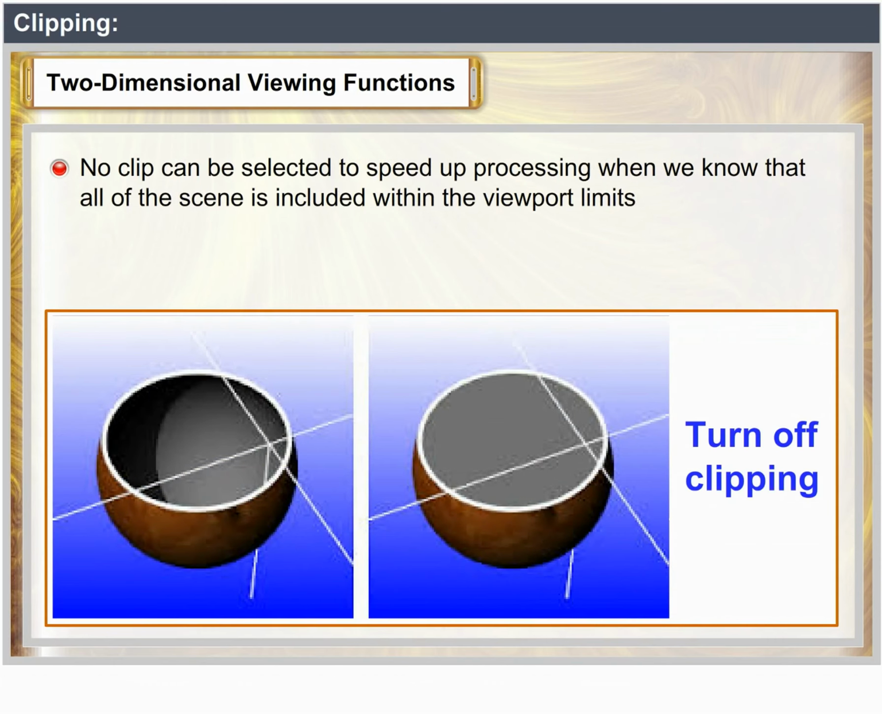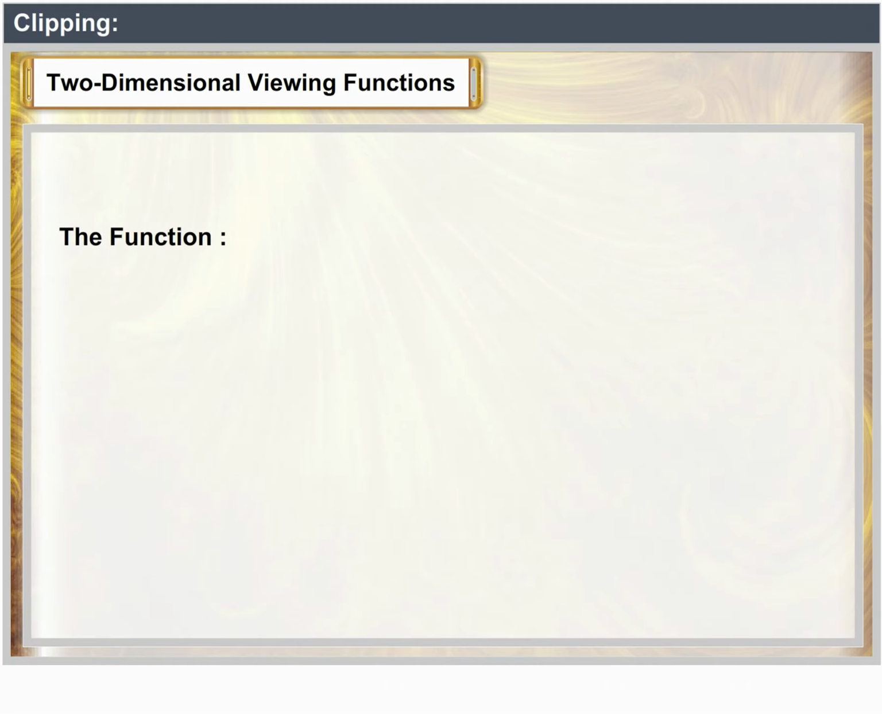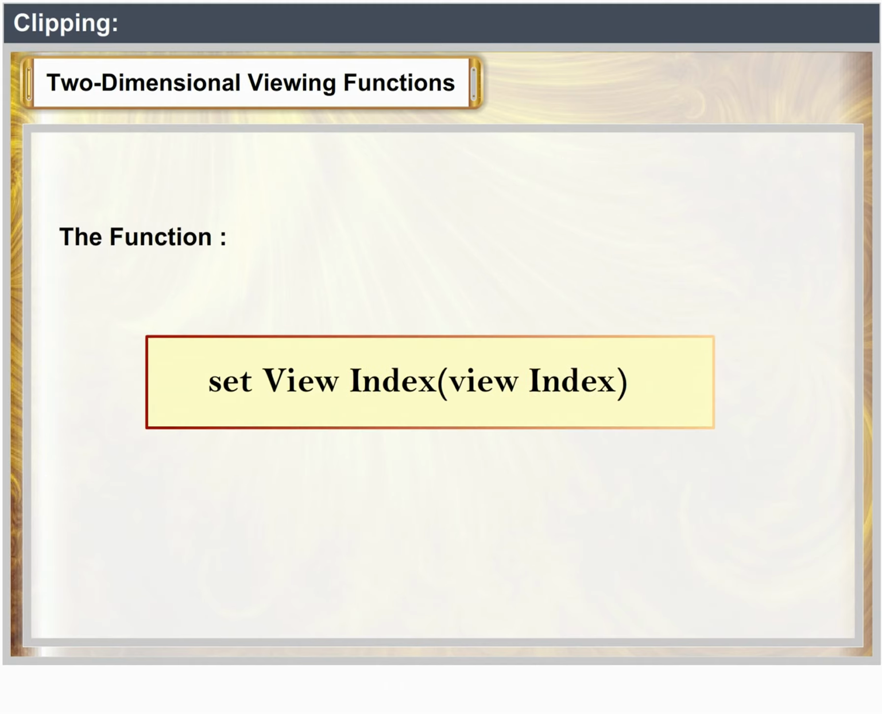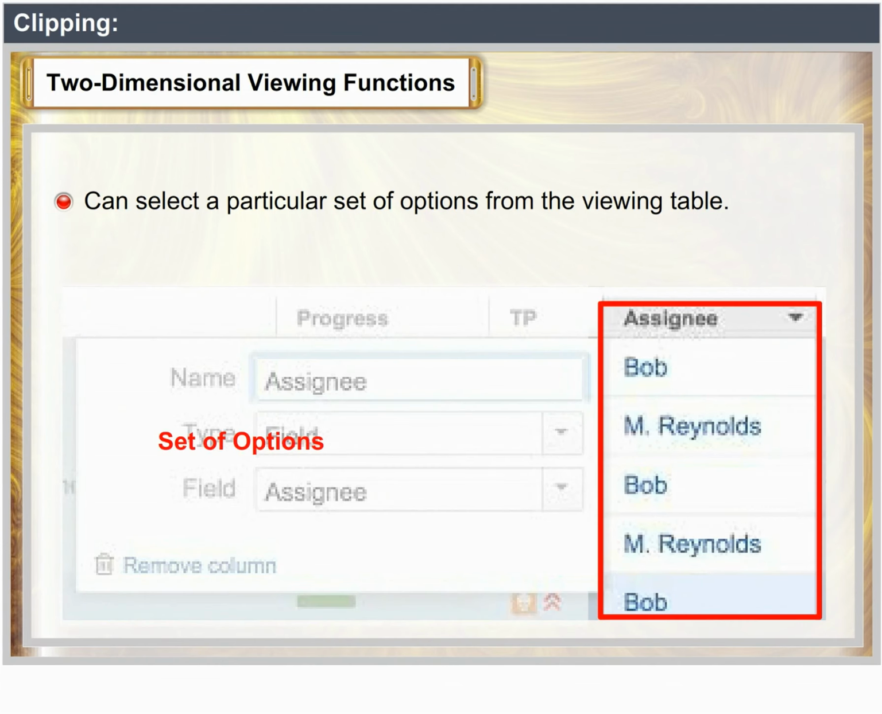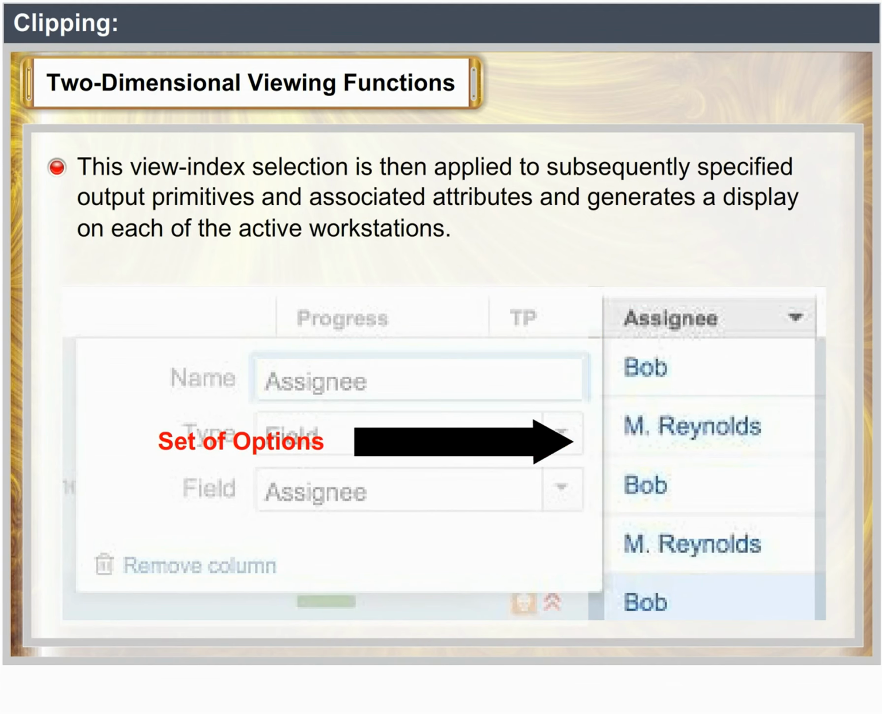We can also select noClip to speed up processing when we know that all of the scene is included within the viewport limits. The function setViewIndex selects a particular set of options from the viewing table. This view index selection is then applied to subsequently specified output primitives and associated attributes and generates a display on each of the active workstations.